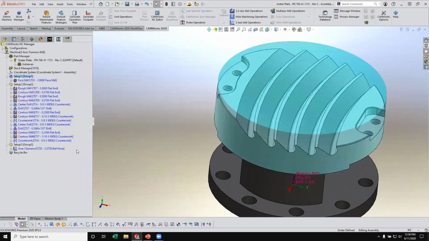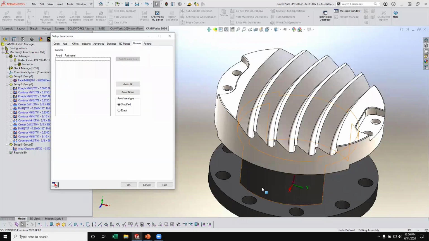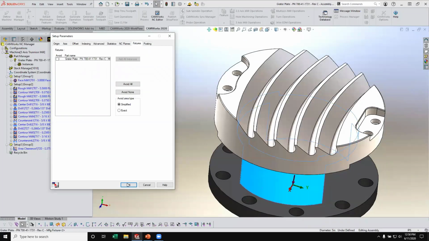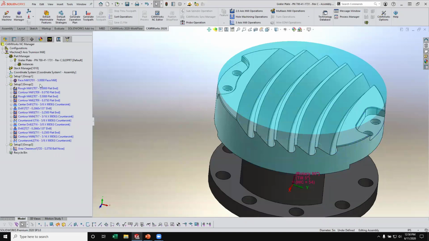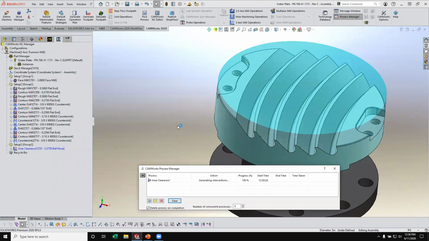While I'm at it, I'm just going to go ahead and edit my mill part setup. Go to the Fixtures tab. I identify that as my fixture part so that I can see it in my simulation. And I'm going to go ahead and generate toolpath for this guy, for all of them, so we can kind of review and see what it's doing here. 3-axis toolpath takes a little bit longer, so it's generating down here. You can see it in the CAMWorks Process Manager.